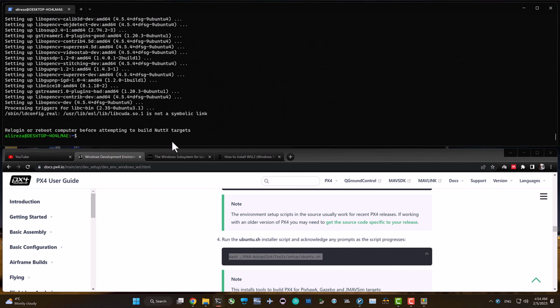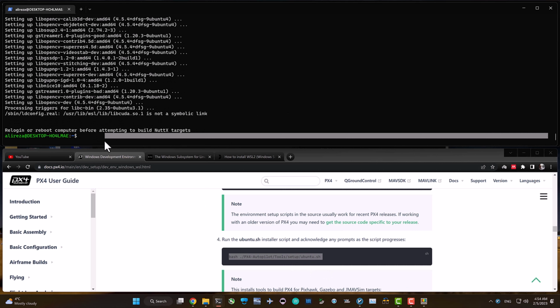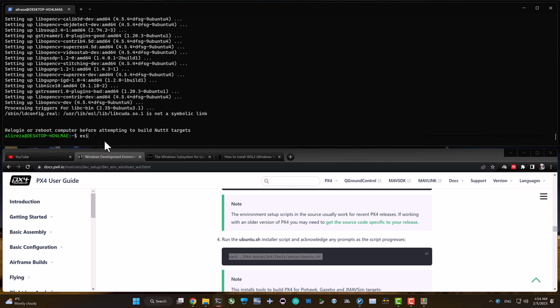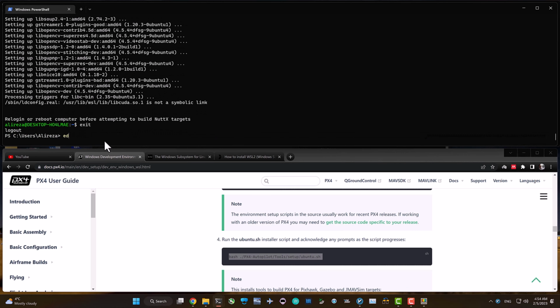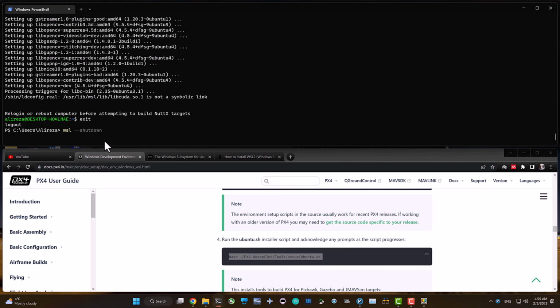Okay, after a relatively long coffee break, everything is executed as expected and everything is installed without any error. It will ask you to reboot your computer. Basically, you need to exit from your Windows subsystem, shut down the WSL and run it again. WSL --shutdown, and you can open the WSL again after that.